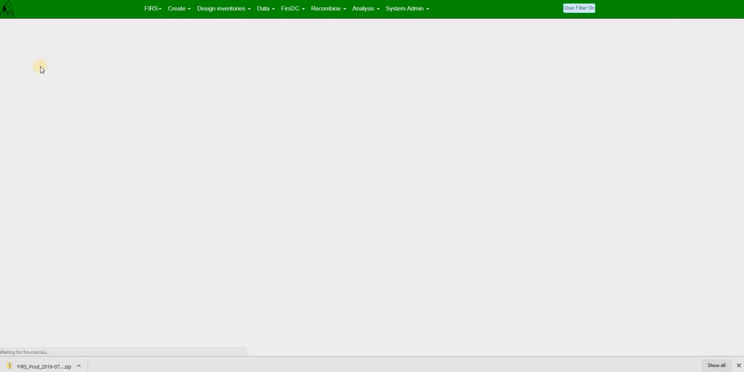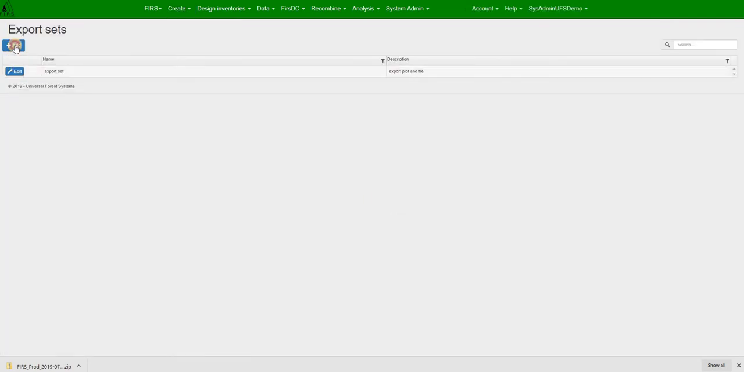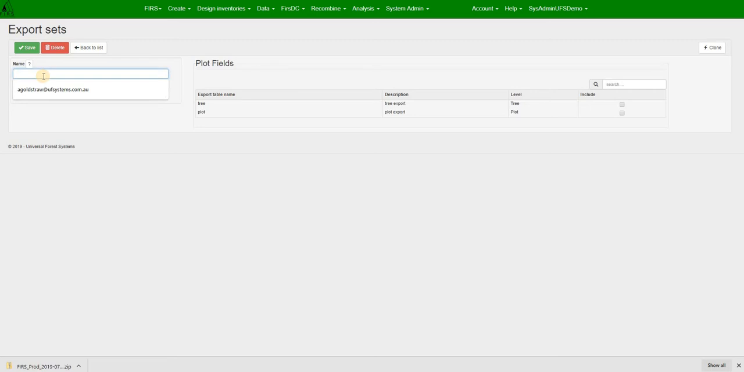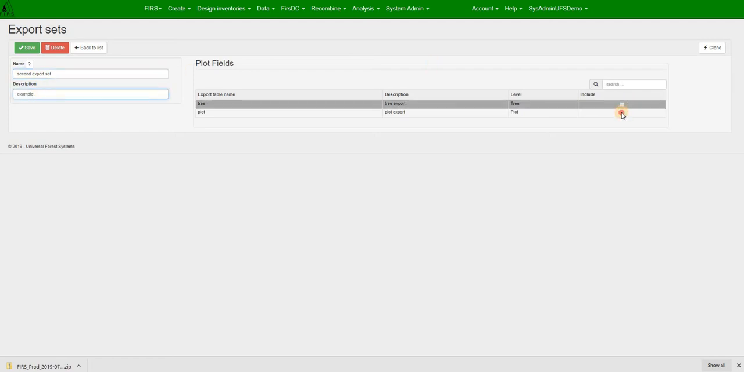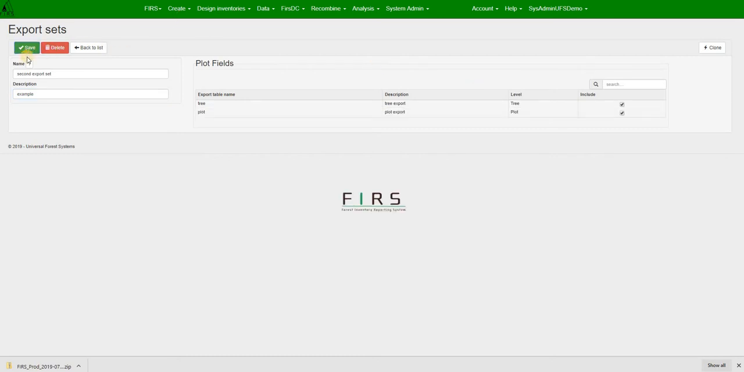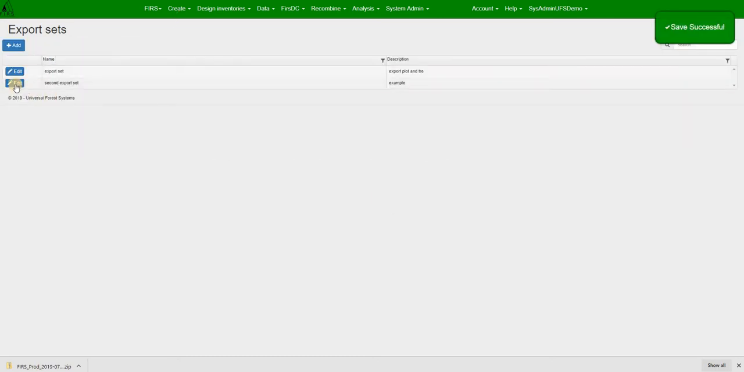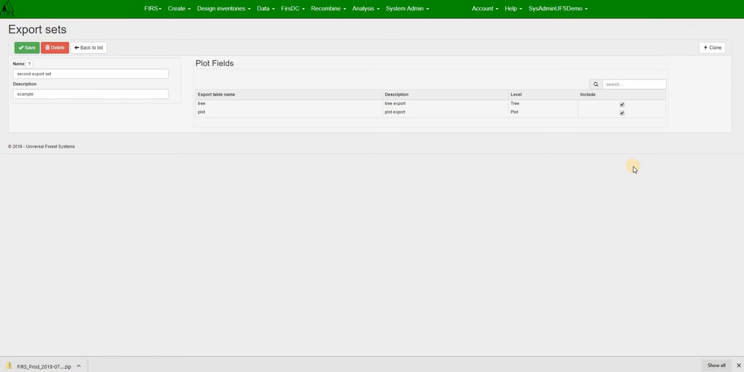So now we've got two tables, we need to add them to a set. So we'll create an export set, and I'll add a new one. And I'll select those two export tables. So I'll save those now. What we're going to do now is create a spreadsheet in the export, which will have one tab which will show one record per tree, and another tab which will show one record per plot.